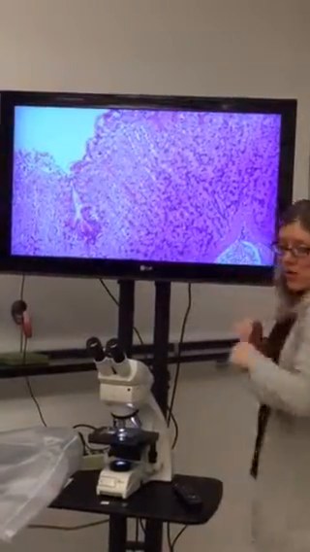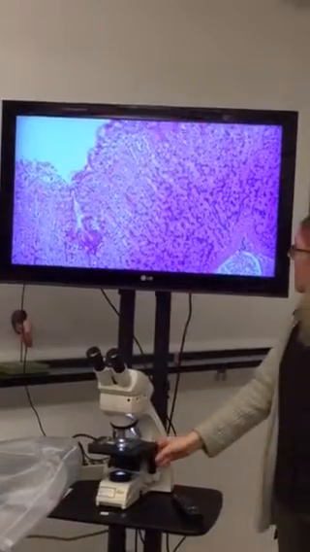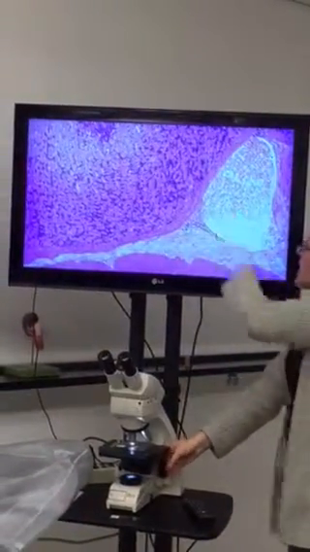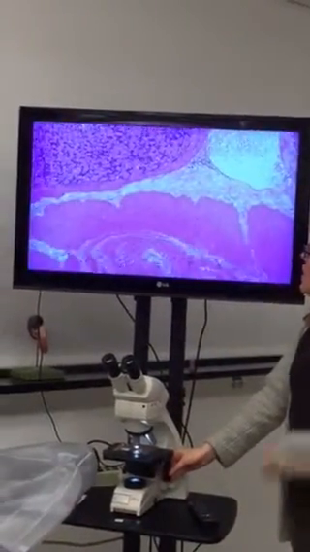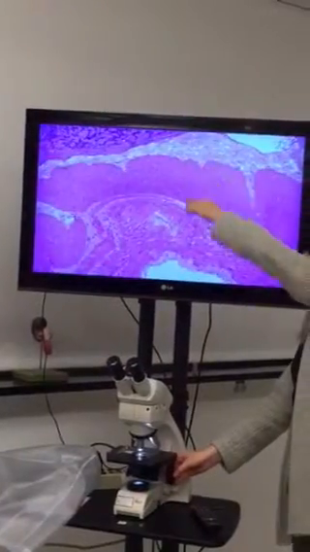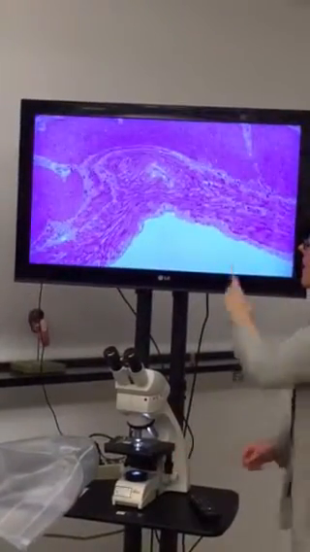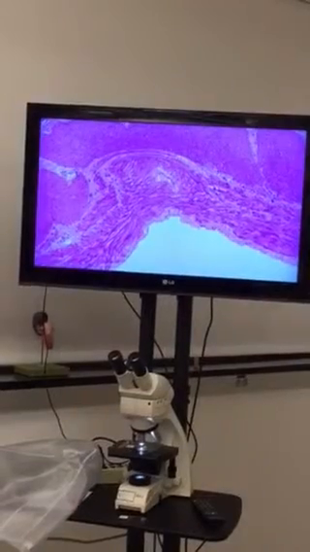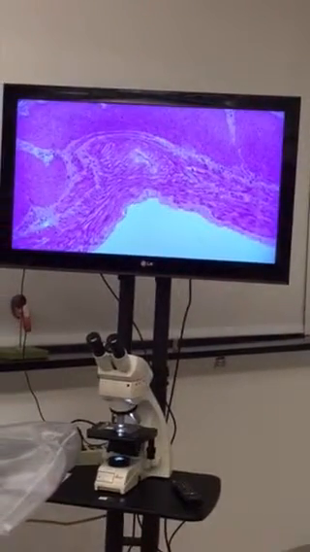Then you have the what? Submucosa, in this case, lots of blood vessels. Then you have the large muscularis externa, and then the serosa, which is visceral peritoneum.